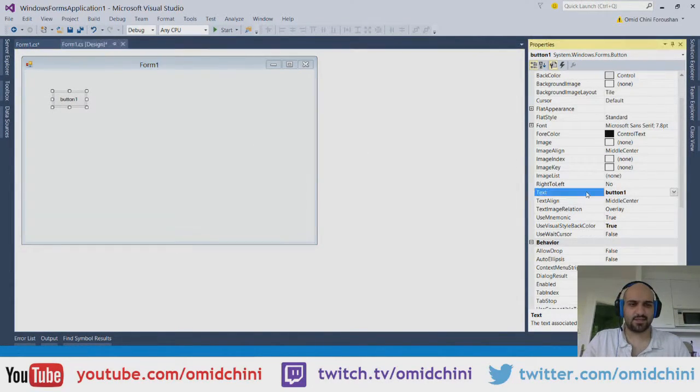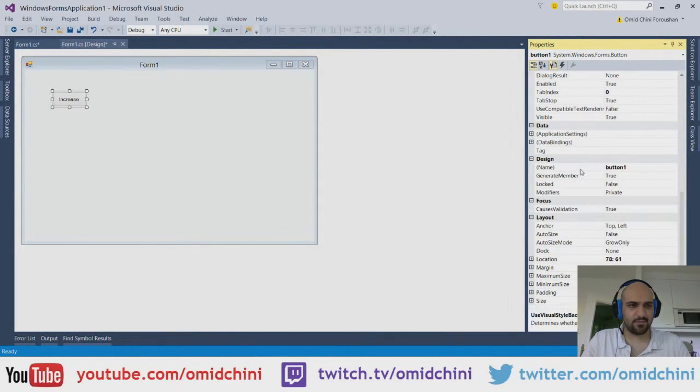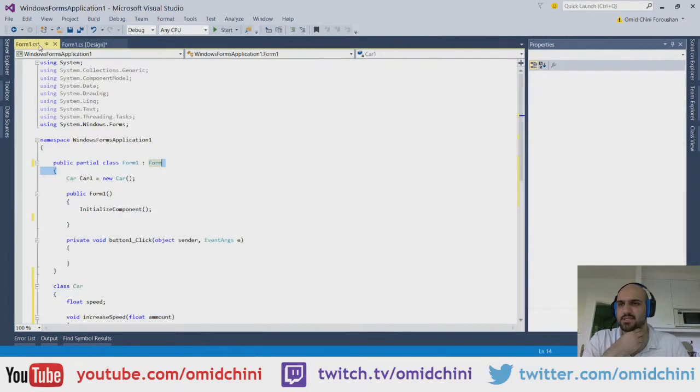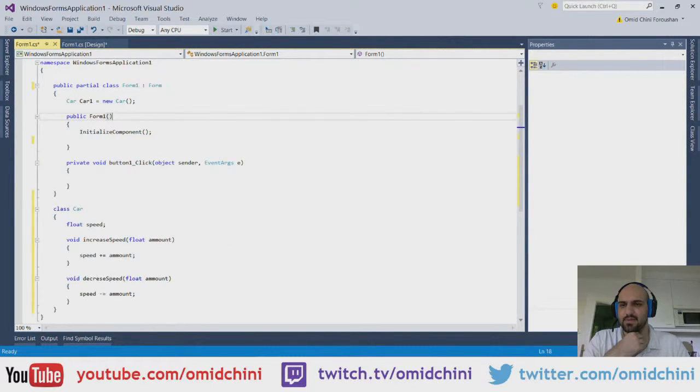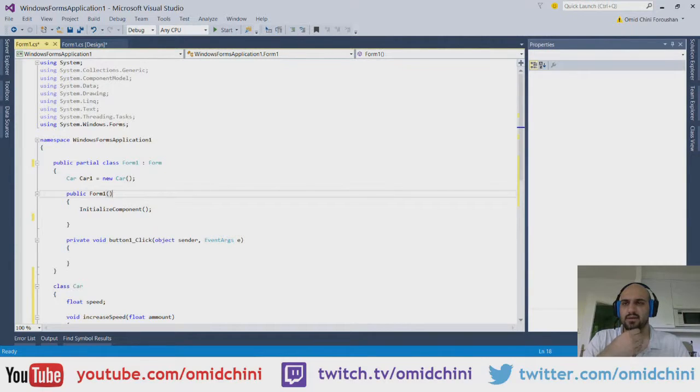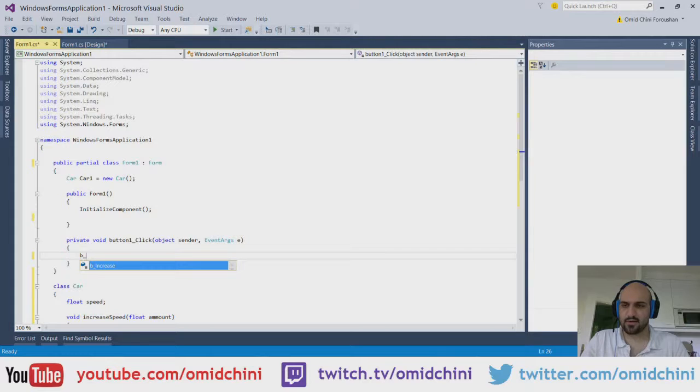So this is increase, and I'm going to change the name of this button to inc button to be increase. The name is what will be used here so that we can understand when it's being clicked or not. Okay, and actually, like here right now, b increase.